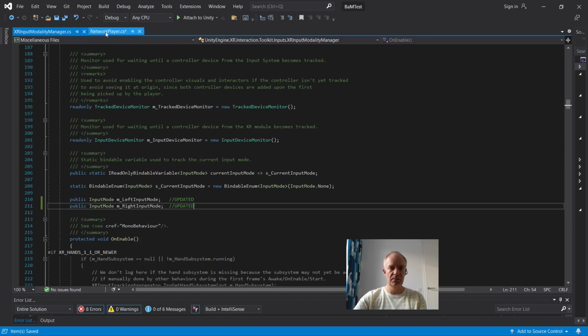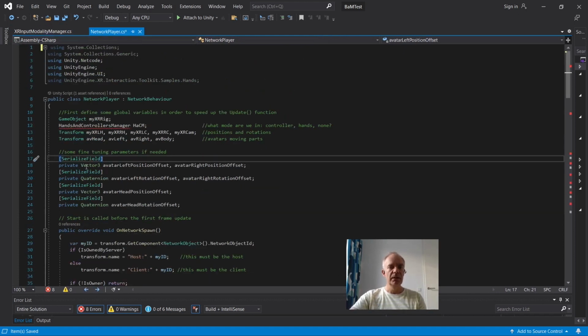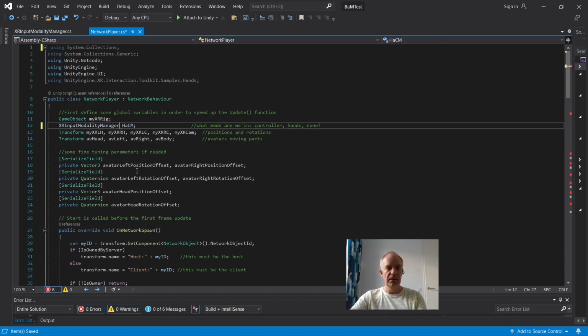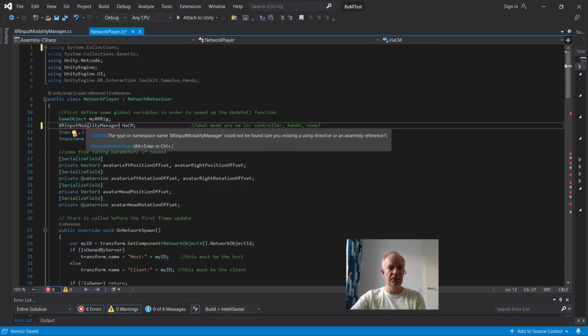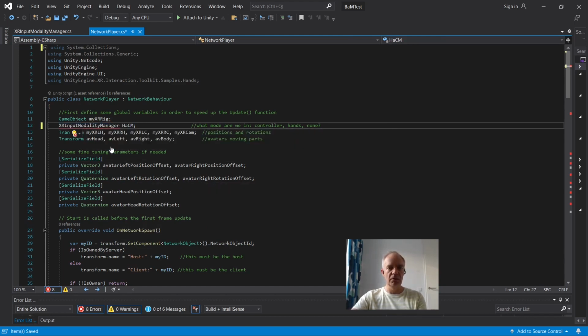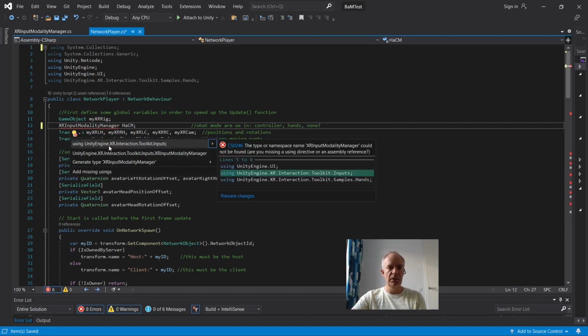Let's save this. So when you go back to Network Player, the Hands and Controllers Manager now needs to be replaced by XRI Input Modality Manager. And obviously it doesn't know that yet, so show potential fixes, and we have to add using Unity Engine XR Interaction Toolkit Inputs.